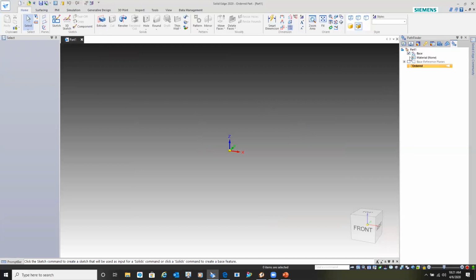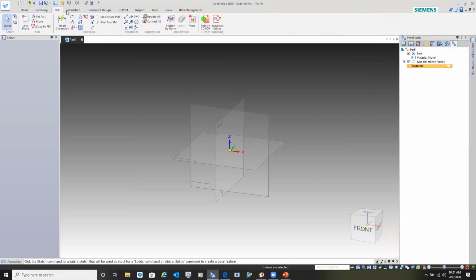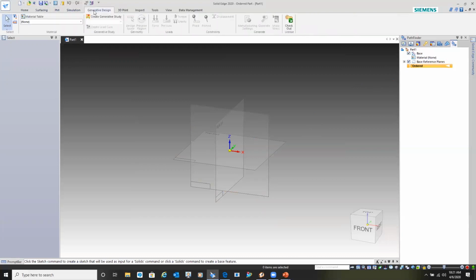If you're going to turn on your base reference planes, just click there. You can hide the coordinate system if you don't want to use it. You have the option of using all or none or both or one at a time. Across the top are your ribbon bars. Notice as we switch, depending on your licensing, you may see slightly different ones than you see here.